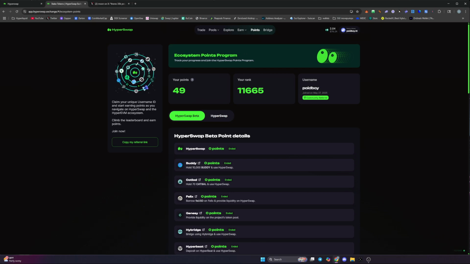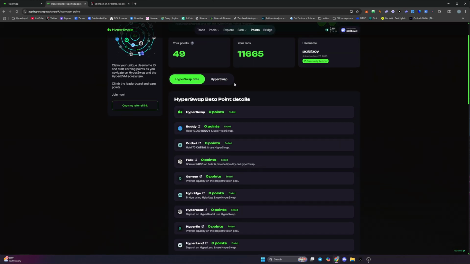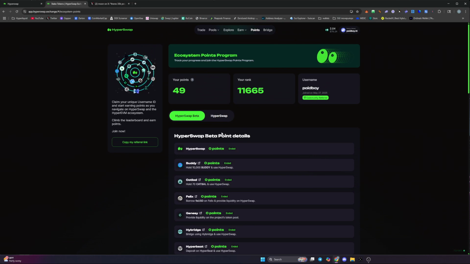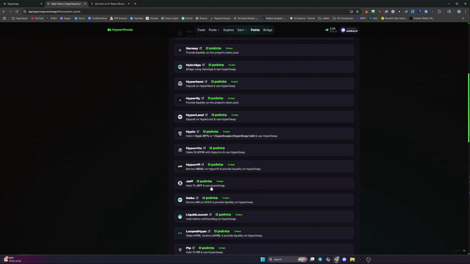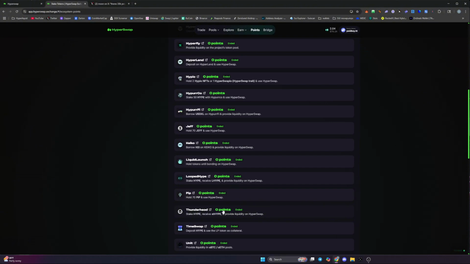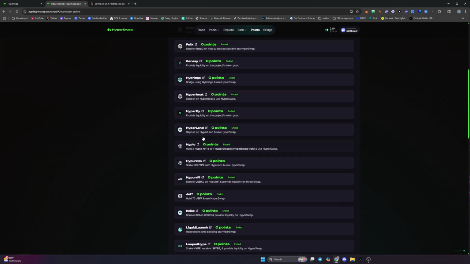So you want to be building up your points. And the way that you can do that is, they initially did have this Hyperswap beta points where they gave you a whole list of different actions that you could be doing. And once you completed them, you would get a certain amount of points. So you can see stake HYPE, receive LOOP HYPE, and provide liquidity on Hyperswap. And that would have given you 50 points or so. And you can see all the different tasks that they had here.